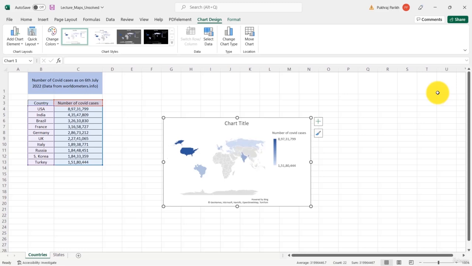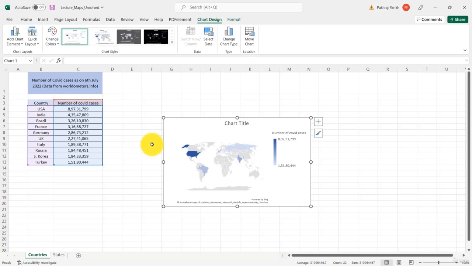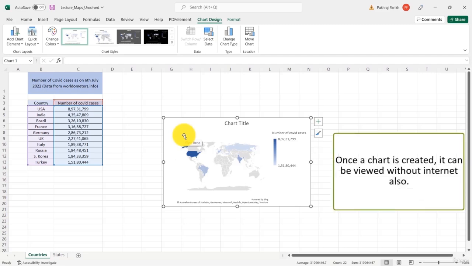Now you see that it is taking some time to render. The reason for that is when we are creating a map chart, it takes this data and it connects to internet and gets the data of how to plot this map via internet. So this is not done by the system itself. For creating a map chart, you must be connected to internet. But once you have connected a map chart, you will be able to view it anytime you open this file. But to create this chart for the first time, you will need internet connectivity.